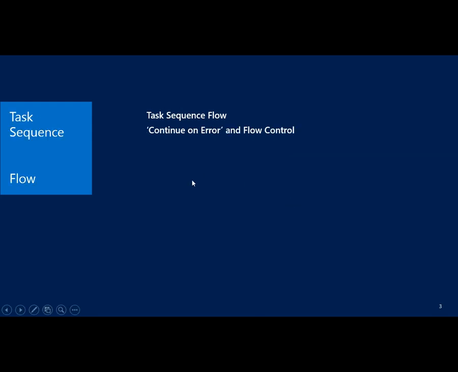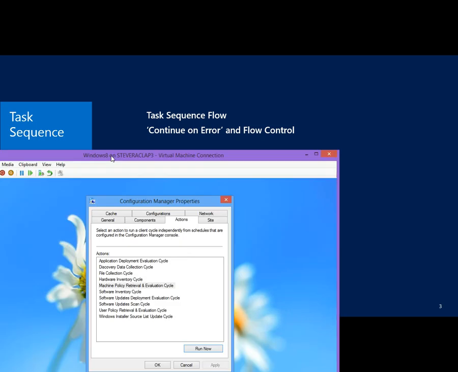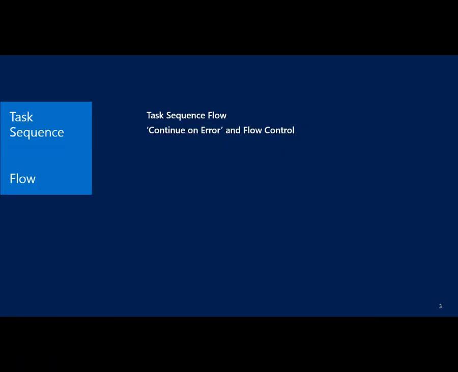So we'll get started. Let's talk first about the task sequence flow, and spend most of the time in the lab here. Then I want to talk about the idea of continue on error as a part of flow control. But to bring this in, let me pull in the lab environment, and we can talk about something live. Oops, wrong machine. Let me pull in the site server for now.